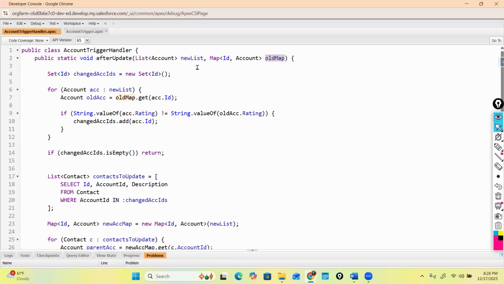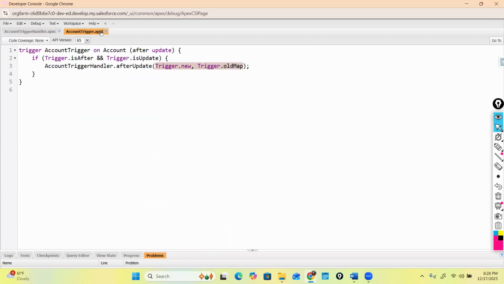So it's expecting not just one record, it is expecting more than one record. Okay. So we are sending trigger.new from this account trigger, correct. Yeah, trigger.new. It's not just one account, it's a list of accounts. And trigger.oldMap is a map of IDs with the older version of those records. Multiple accounts, because it's a map. Map is also going to be a collection.